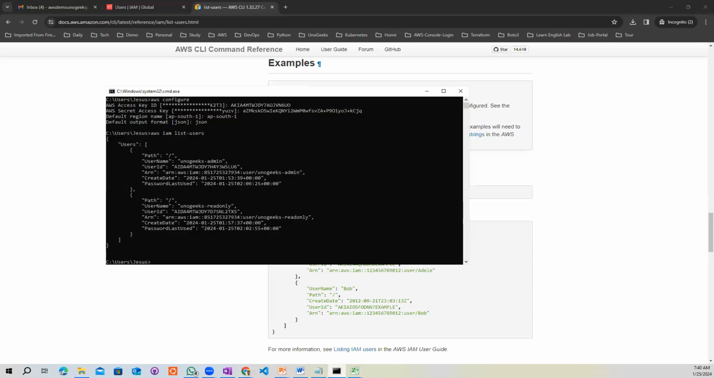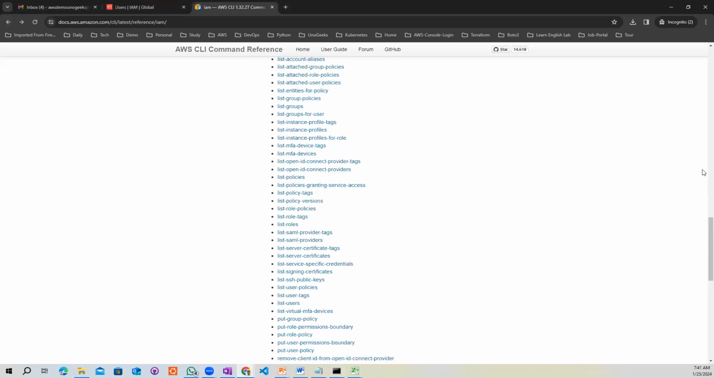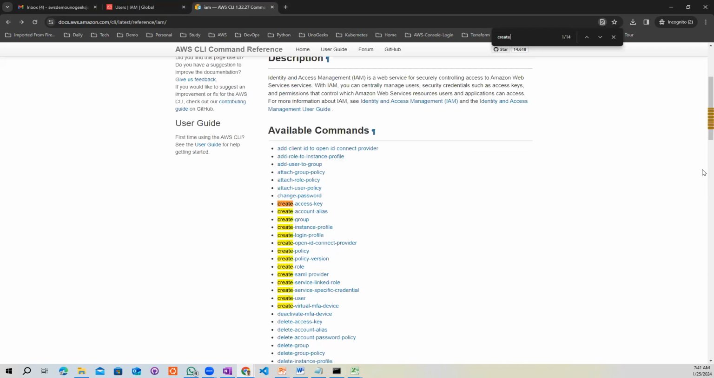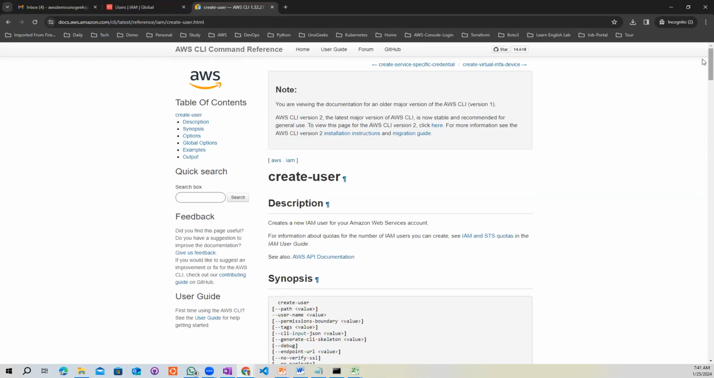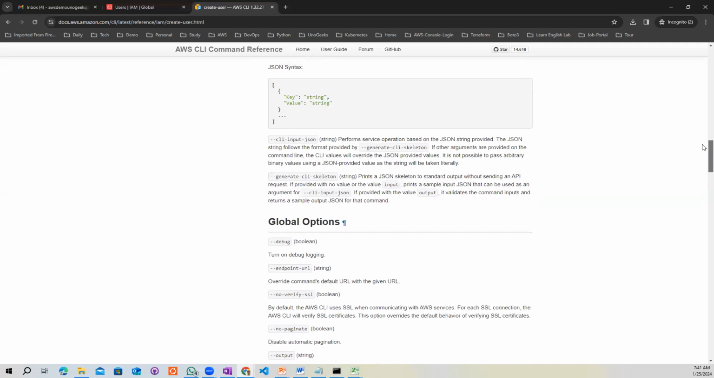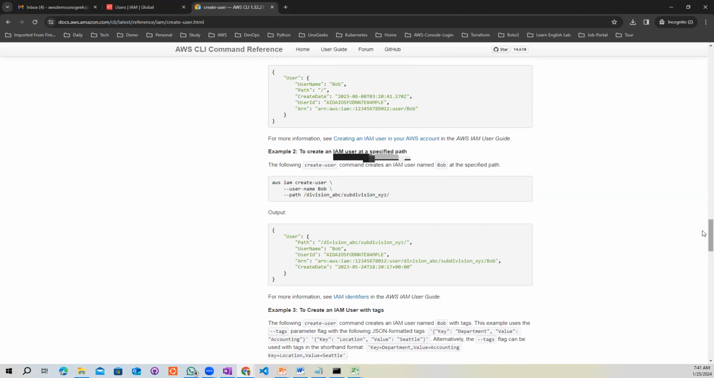Similarly, now let's try to create one user account. For creating a new user, in the same documents, let's say Control F, create user. Okay, to create a user, I can see iam create-user. That is the command. Okay, and the username we can put like this.